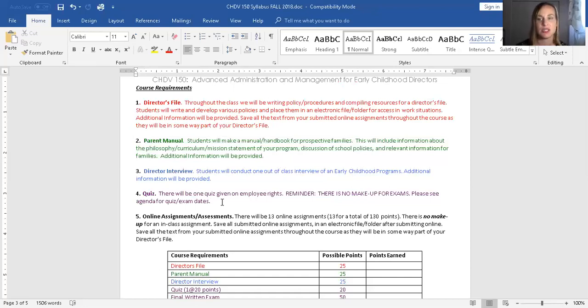It's easy. It's just designed for you to make sure that you are honoring the rights that your employees have, both legally and professionally in your center. And then we'll have a final exam at the end, which is very easy as well.